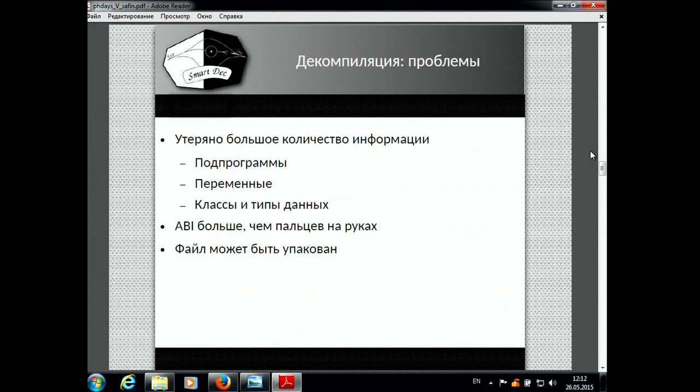One of the main problems that you face in doing decompilation is a lot of loss of data. If it was not done properly at the programming level, you may lose subprograms, variables, classes of data, and links.